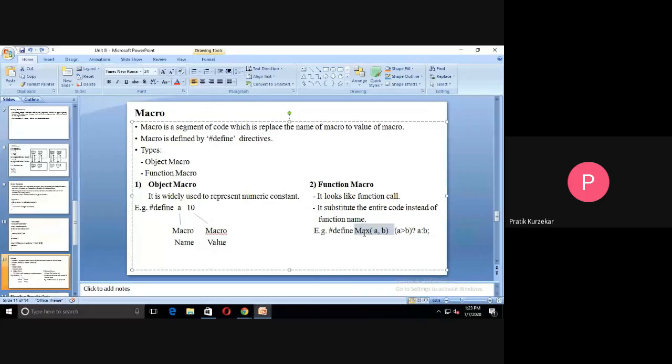Whenever this function name is used, that function name will be replaced with this code. So this is the object macro and the function macro.